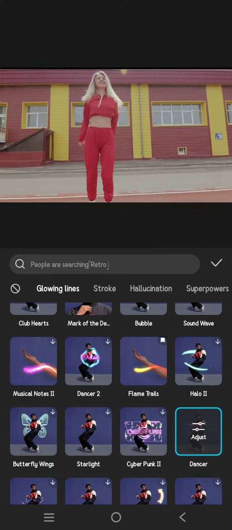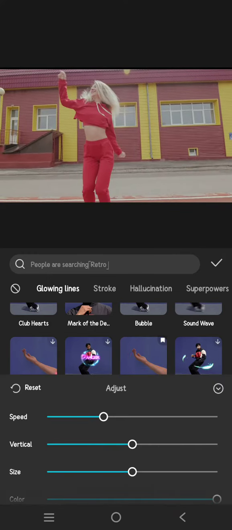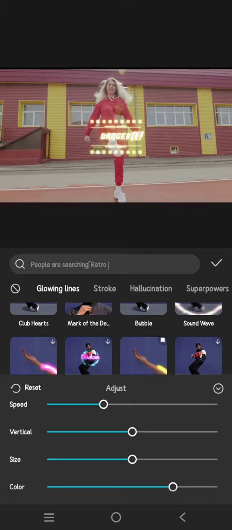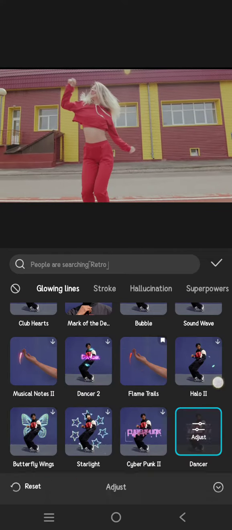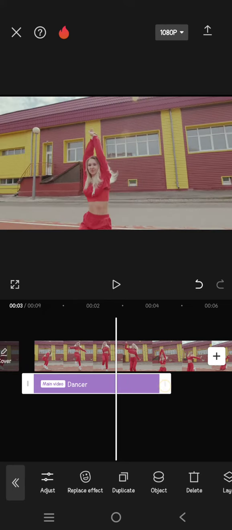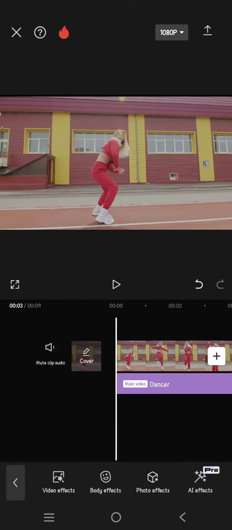It will become like this. Here you can always adjust the effect. For example, I'm going to change the color of the glowing lines. I like this yellow line, so just click on a check icon and don't forget to adjust the length of the effect. And that's it.